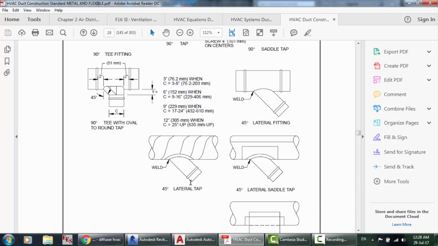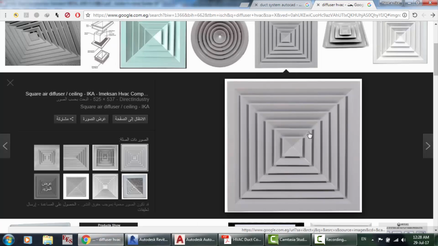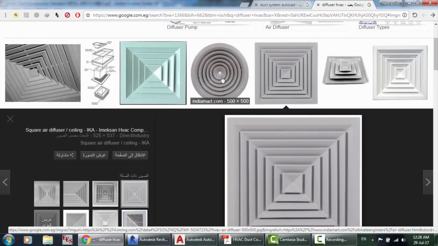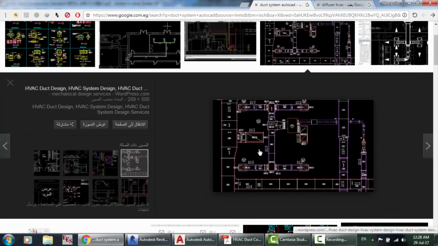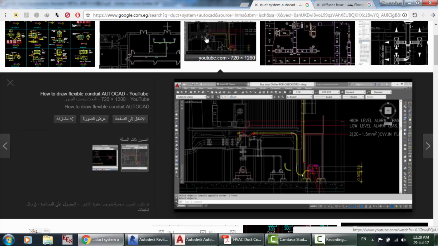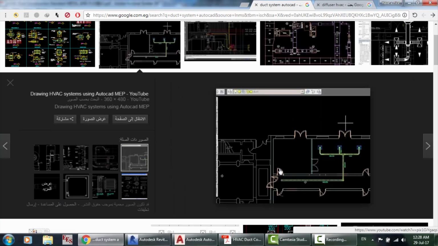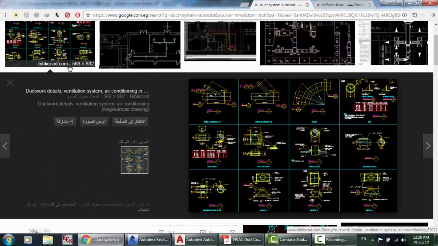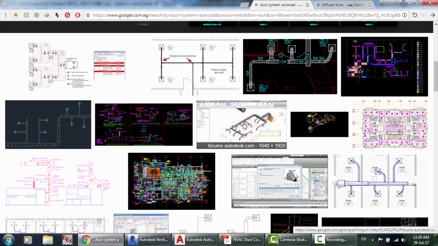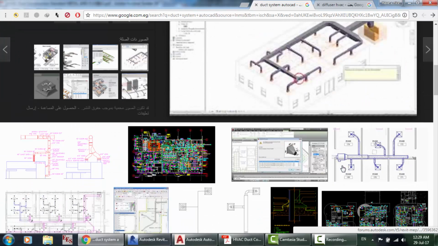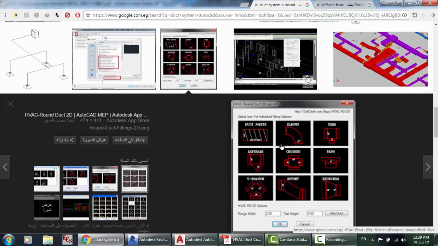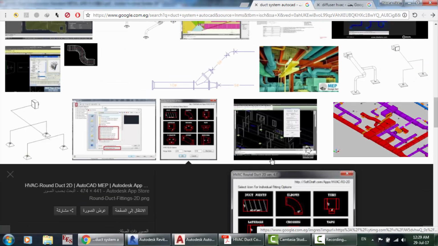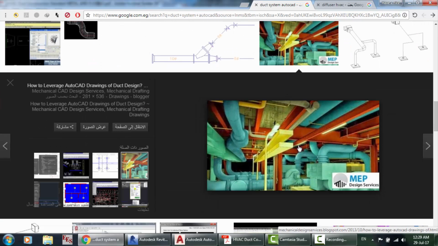So now let's talk about the diffusers. Here is the rectangular diffuser, and here is the round diffuser. Okay, and here are the layouts of the duct system. It's very interesting. Here are the architectural drawings. And here in Revit, like what we did. And here exactly like SMACNA, and here the actual duct system.